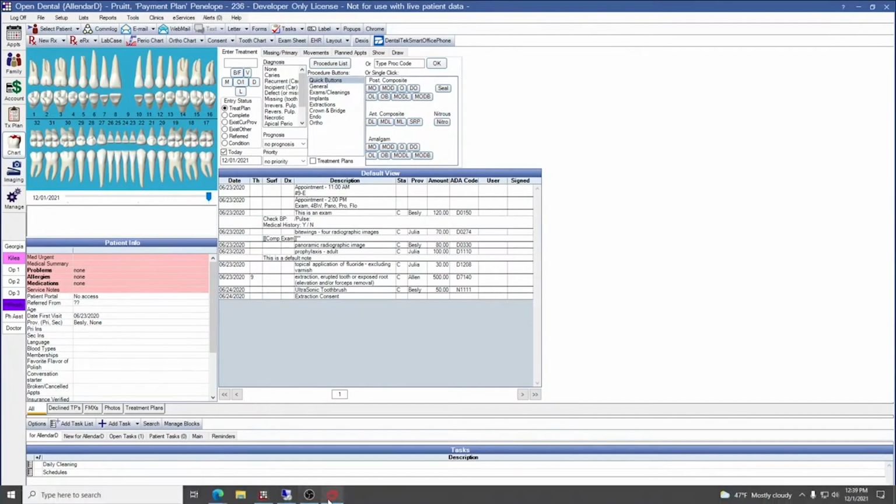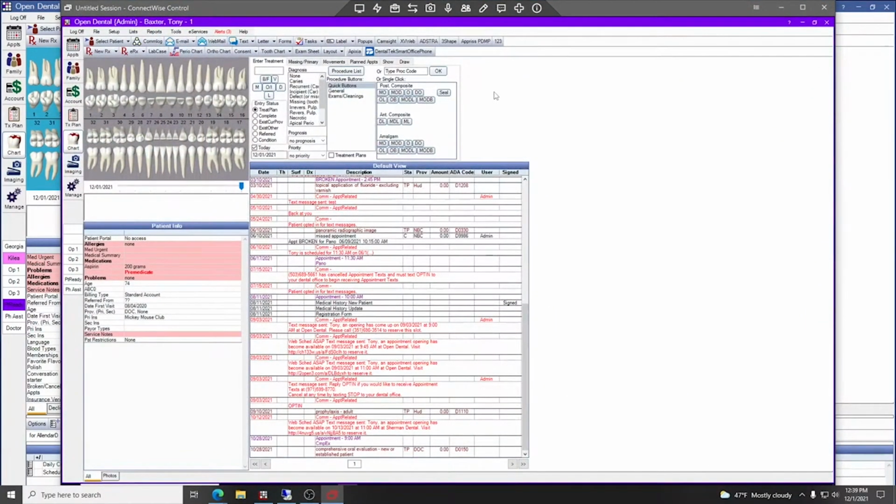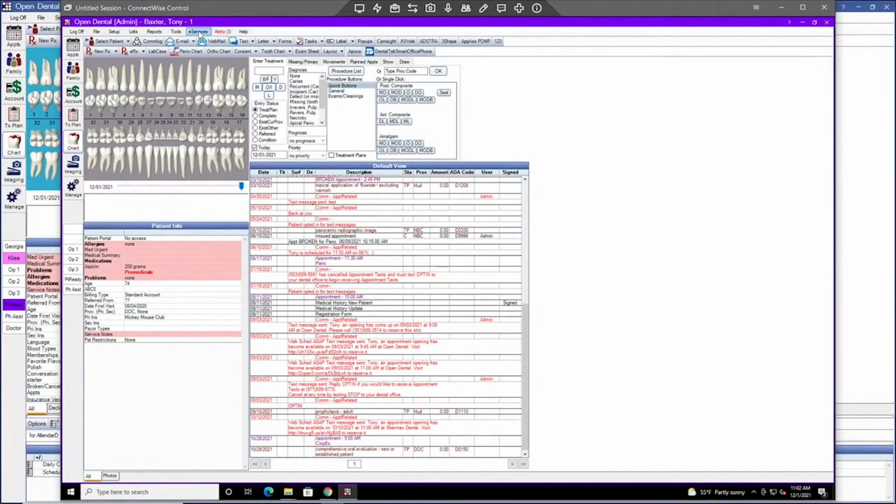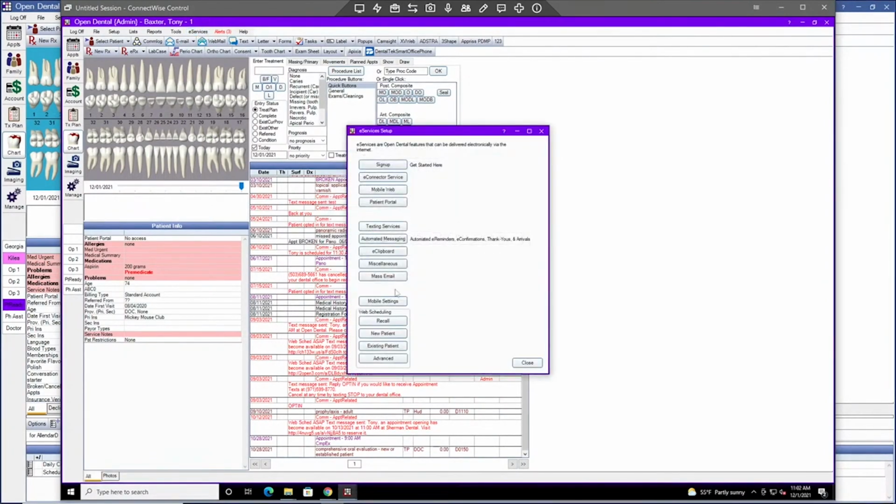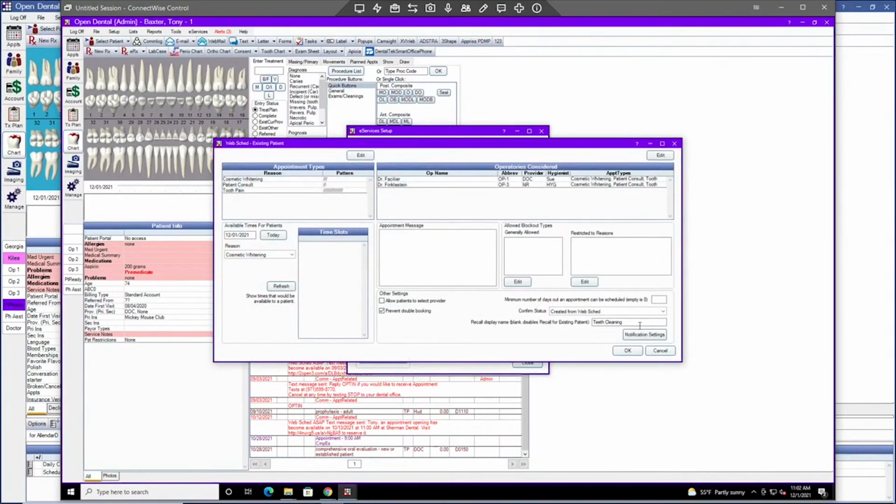The new eServices features that are part of this particular version. So go ahead and pull this up here. Under eServices, one of the new features inside this particular version is under eServices and down to our WebSched existing patients. You can now change the recall display name to be something a little bit more generic, so teeth cleaning, that will include both prophy and perio appointments.